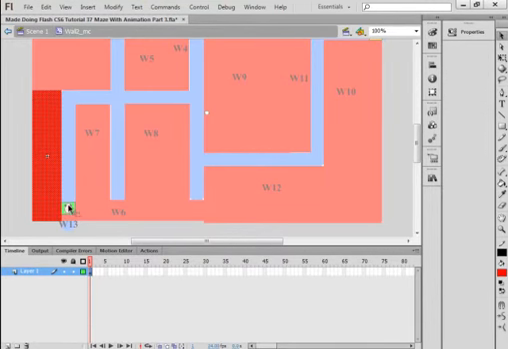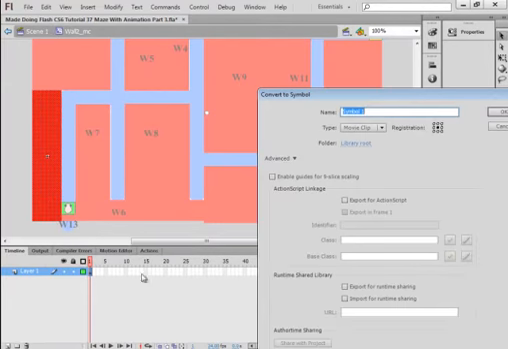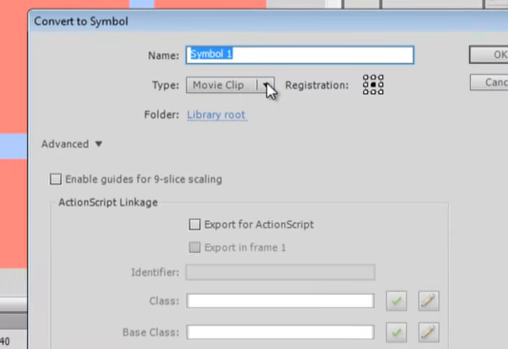Because it's the first path, we have to give them a little bit of a chance to make it here, and then we can make the later ones more narrow. I'm highlighting this wall. I'm going to right click and convert it to a symbol. Make sure movie clip is selected, and make sure the center registration point is selected.